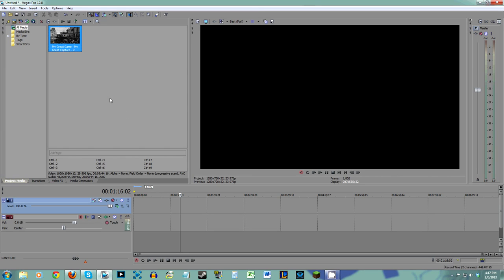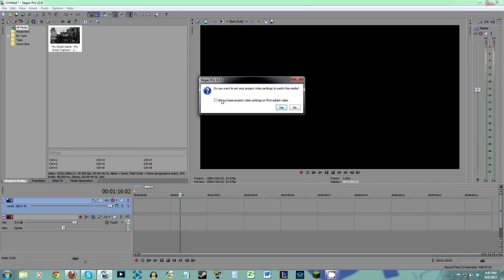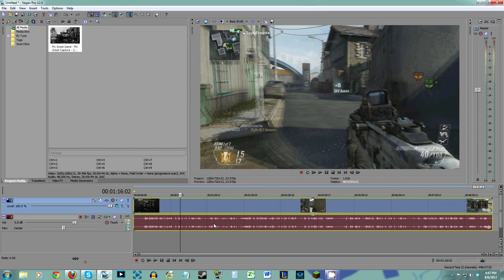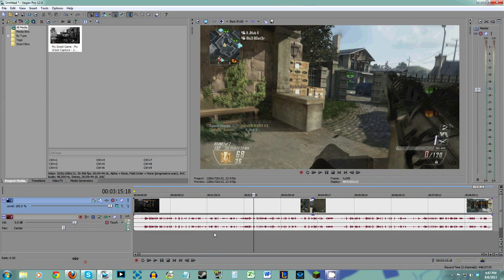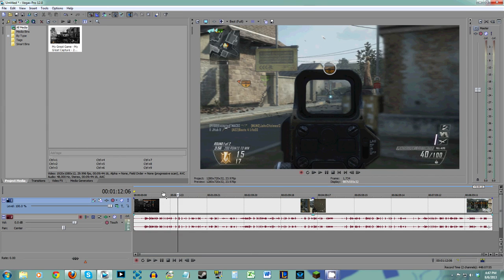Since I've already imported it, it'll be instant. Usually the first time you do it, it'll take a few seconds. Drag and drop into tracks. Do you want to change project settings to match? No, never do that. That is very, very bad. That will mess you up. But as you can see, it's not exactly as beautiful as I would like it to be. There's some work that needs to be done.